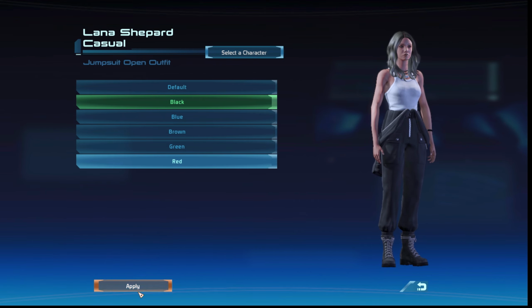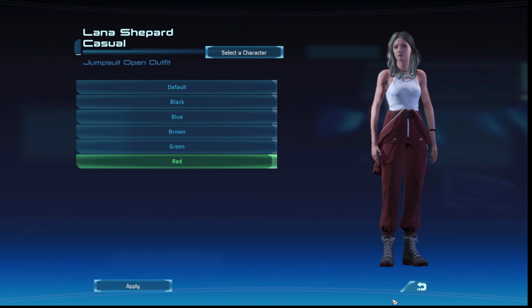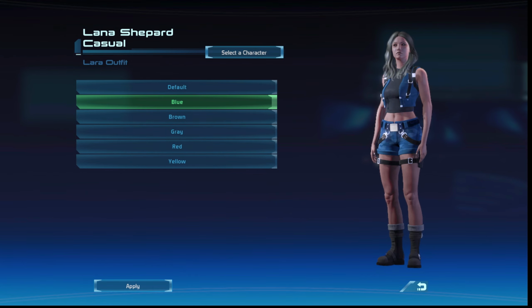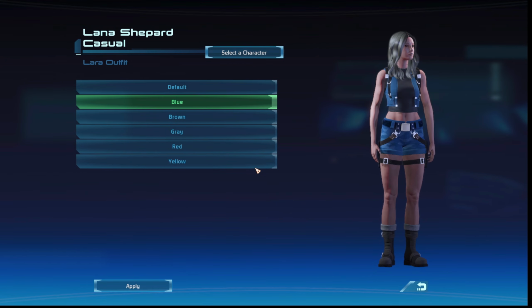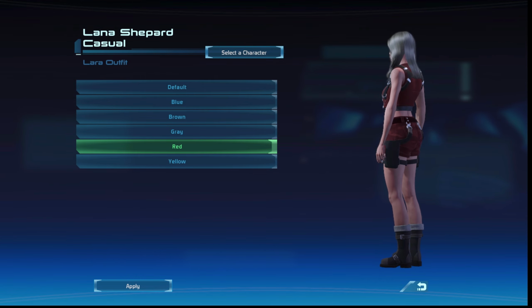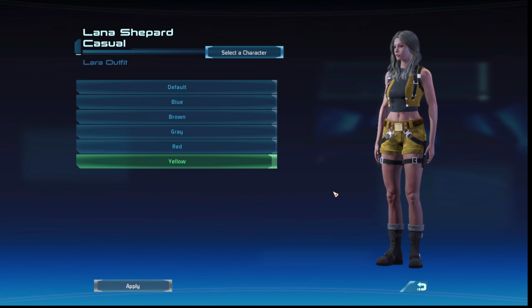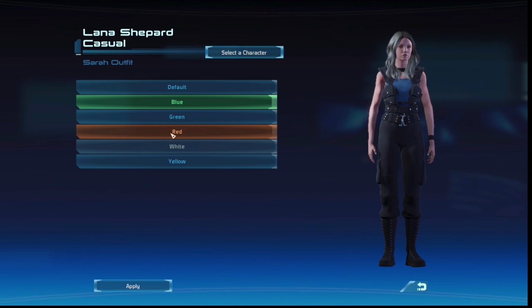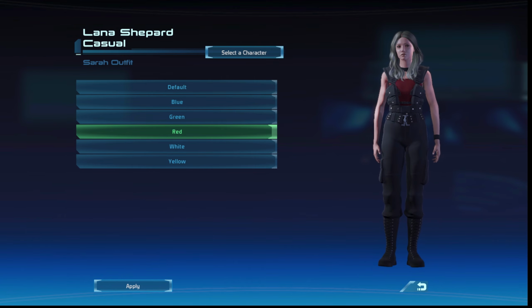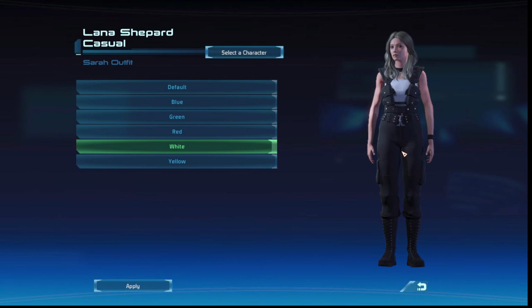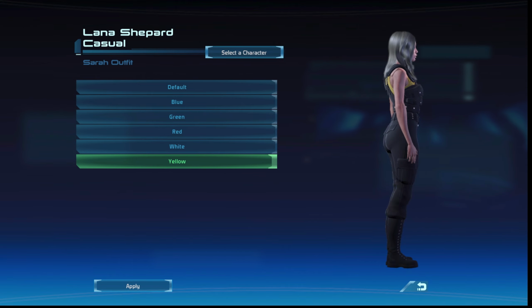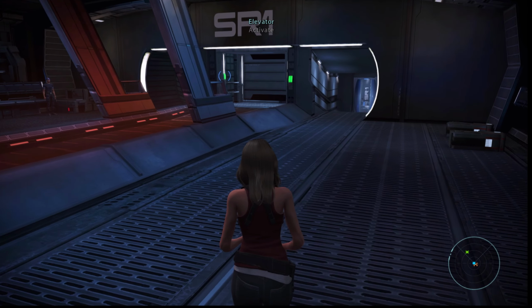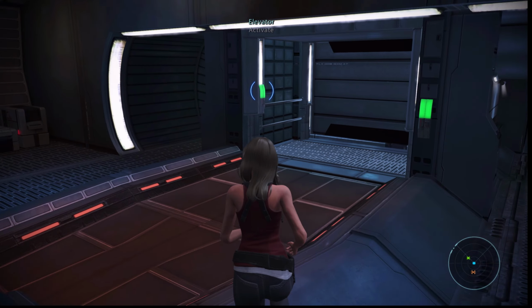All right, let's see. What's the red look like? Oh, that looks nice. And then the Lara outfit. I like this one. This one's really nice. What does the red look like? Ooh. Very nice. What's the yellow look like? It's all right. And then you've got this one. There's the white one. There we go. And there we are. So there is our mod.